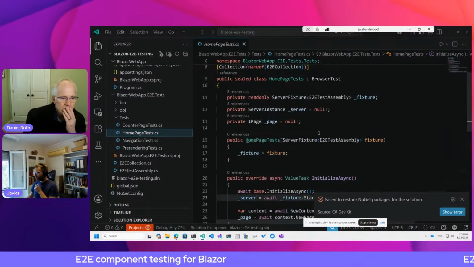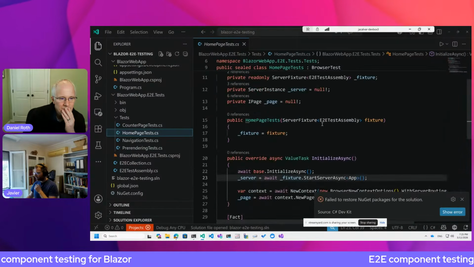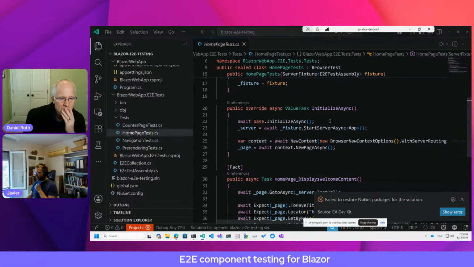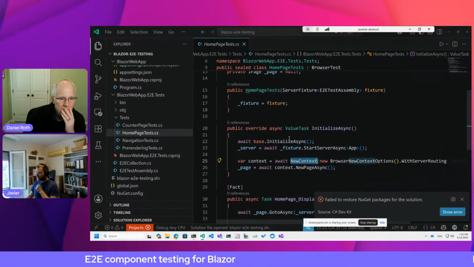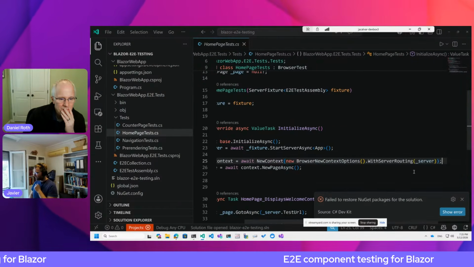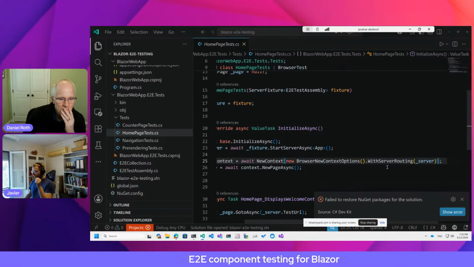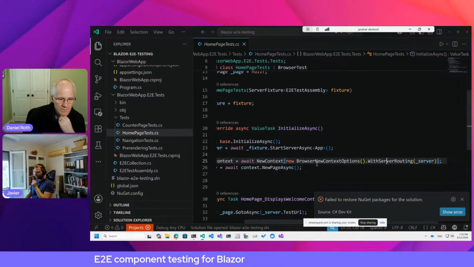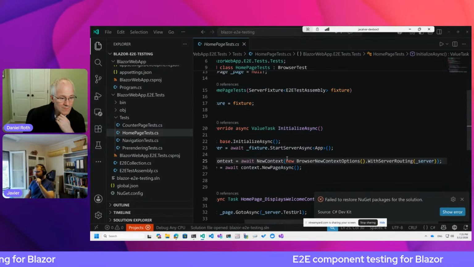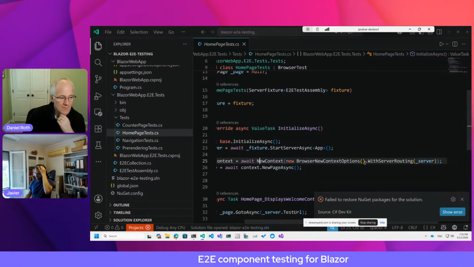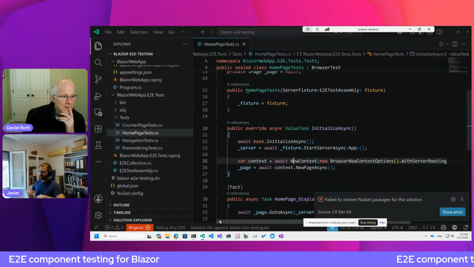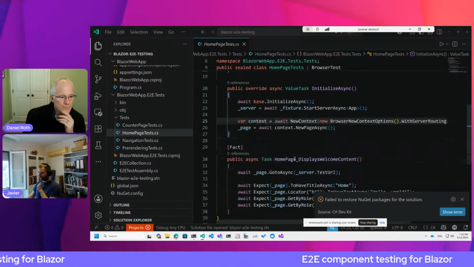In our homepage, we essentially have the fixture for our test assembly, and we create a new context, and we configure the options. And you see this with server routing. This is the helper that we provide to tell Playwright to modify every request so that it contains our special header, so that we can route to the instance that we just launched. This allows us to run multiple servers in parallel if we need to.